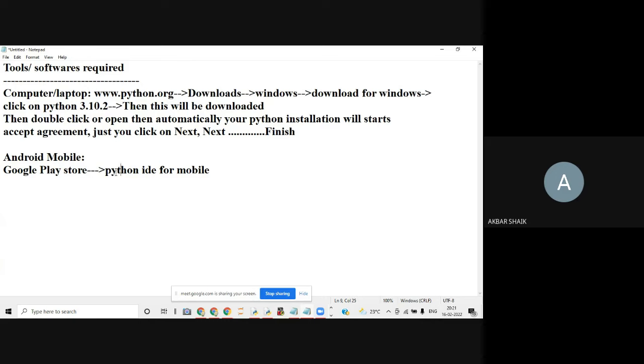Just try to type this in your Google Play Store, or you may install some other apps also. This is one app for Python practice. You can install some other Python apps, some 3.7, 3.8. So many apps are available for mobile users. You can install any of these apps, because all these apps are the same.